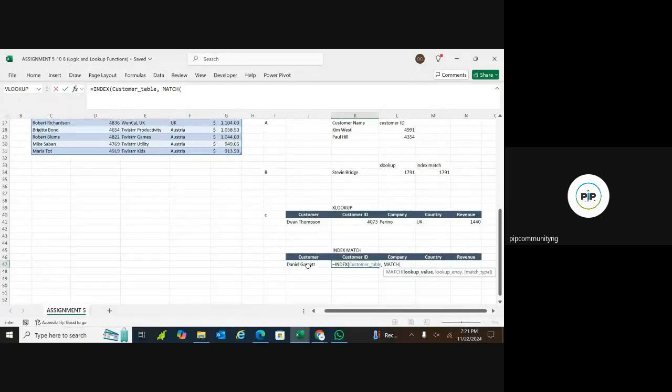All right. So it asks for the lookup value. The lookup value now is this particular customer, comma. The lookup array, which is where to find this customer, is the customer column in the customer table. So we'll go with the customer table, square bracket, the customer column. All right, comma. Then that's it for the match type, and the match type here now is 0. Okay, so we'll close that. That is for the row number.